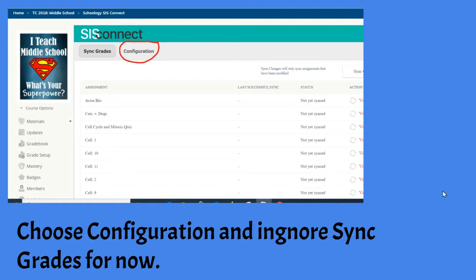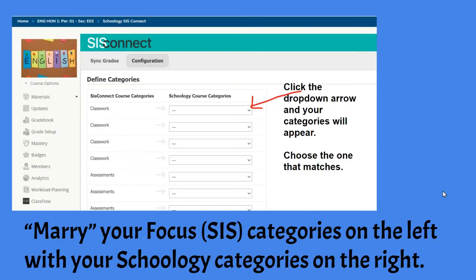So click configuration. And then this is where you're kind of marrying your categories in Focus to the ones you have set up in Schoology. So you'll see that all your categories are listed there, and then there's a drop down and your categories will appear, and you just need to match them. So classwork goes with classwork, assessments goes with assessments. Now, I will tell you, I have no idea why there are multiple classworks, but just do the first one. Just do one of each. Just have one pair together of each category.